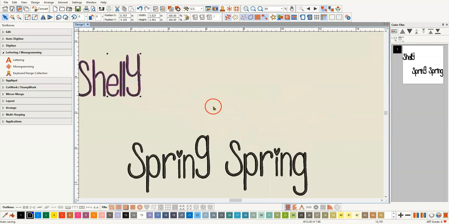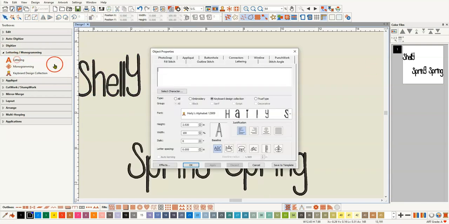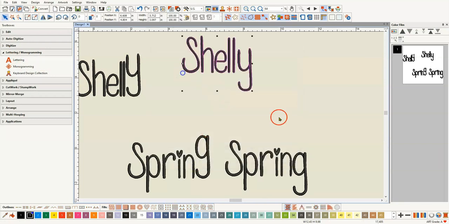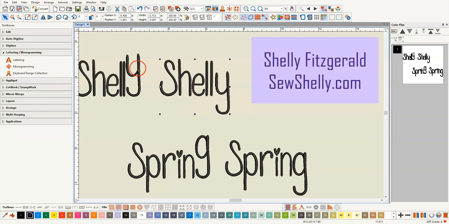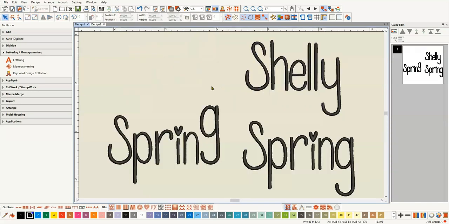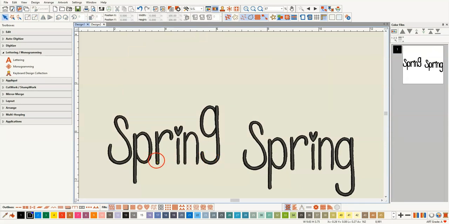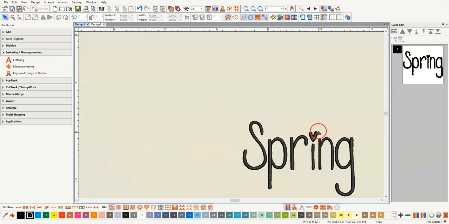Do Shelly. Oops, no, let me just do a new one. Right click and we'll retype Shelly. OK, and click. And now you'll see that those L's have a little bit better space apart from each other. And the Y is up. So now every time I use this alphabet, those will be correct. I'm going to delete those. I don't need them for the rest of this particular video. And then same thing on spring. So I'm going to delete that.